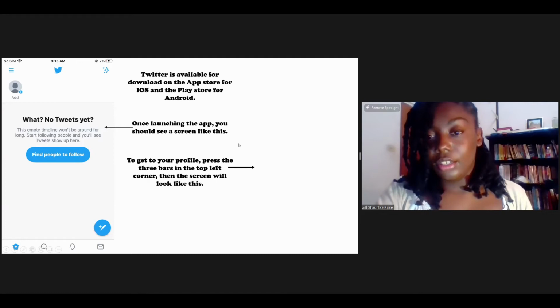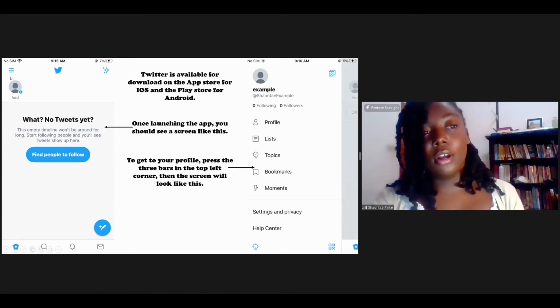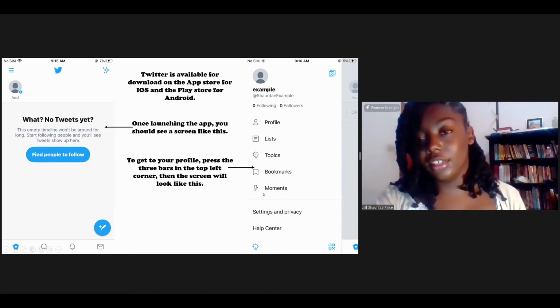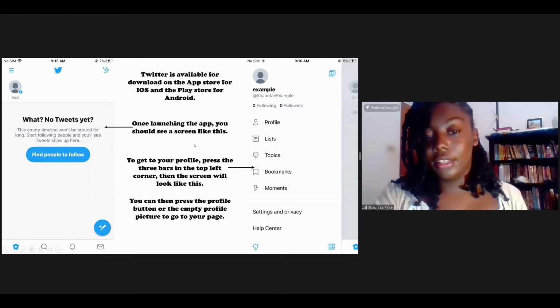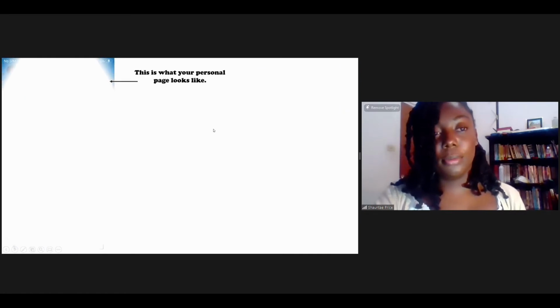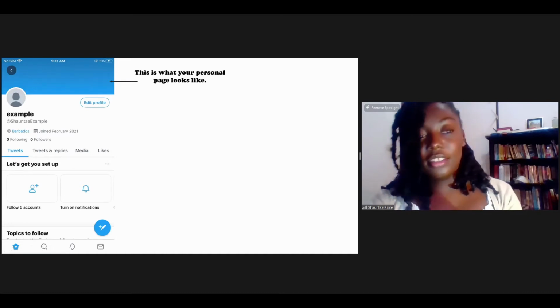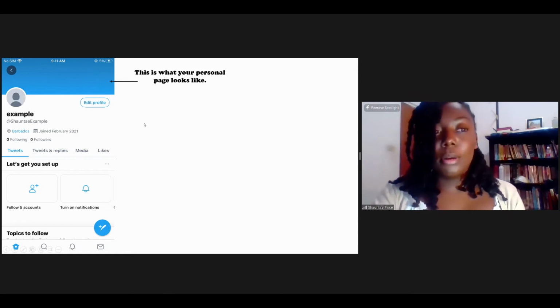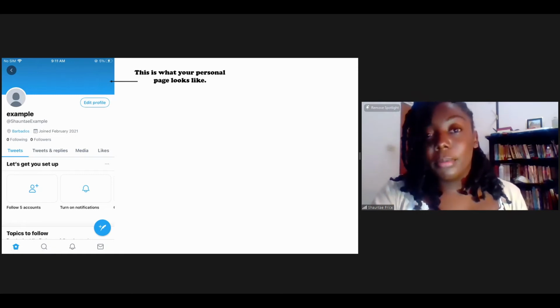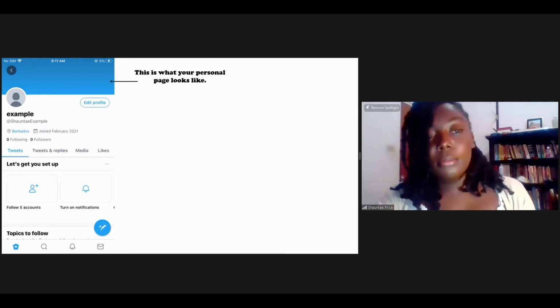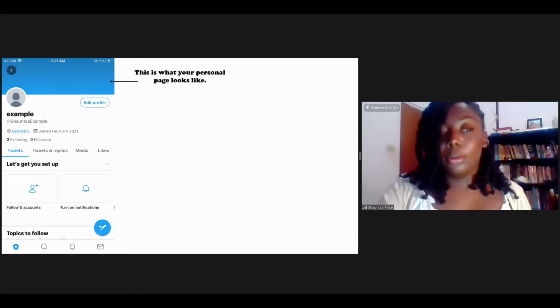In order to do that, you press the bars on the top left corner of the screen, and this is the screen that you will see next. And then you can just press the profile button or the empty profile picture up here to go to your page. This is what your personal page should look like, right? So you see here it's looking a little bit bland. You would want to probably change your profile picture, update your banner so it looks all nice. You might want to change your username or your actual name and update your bio as well.